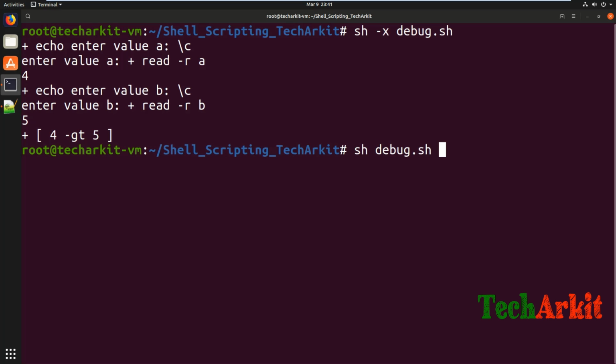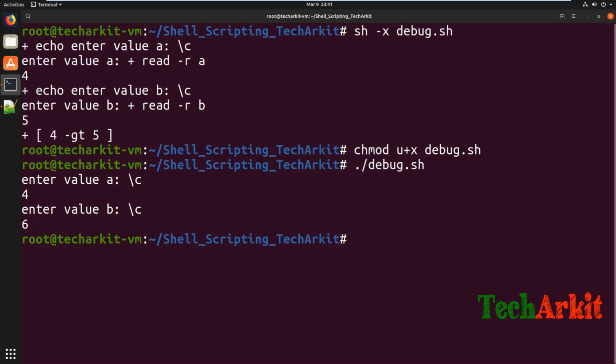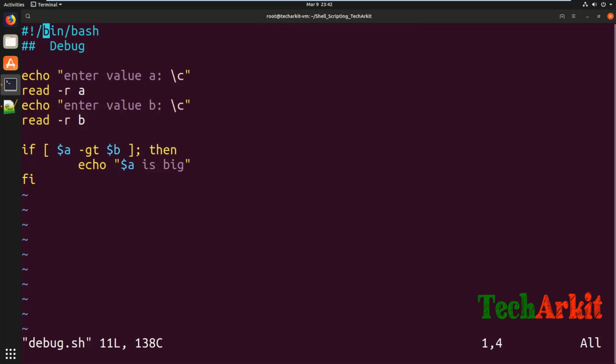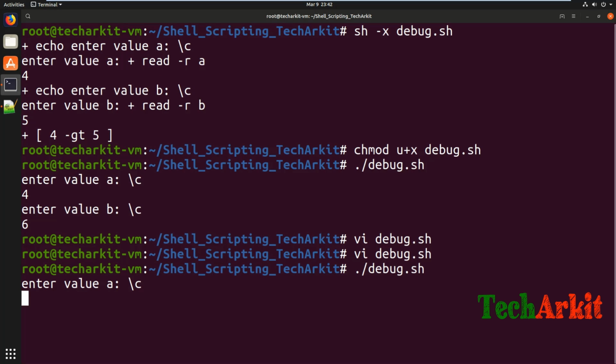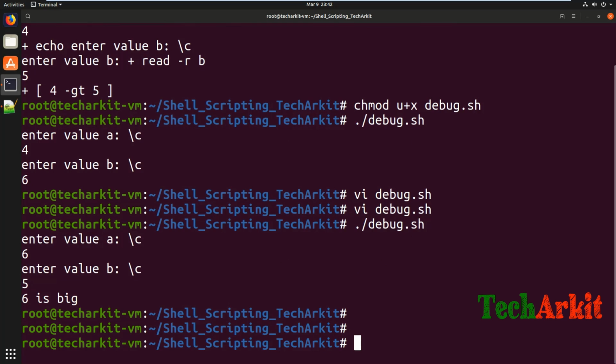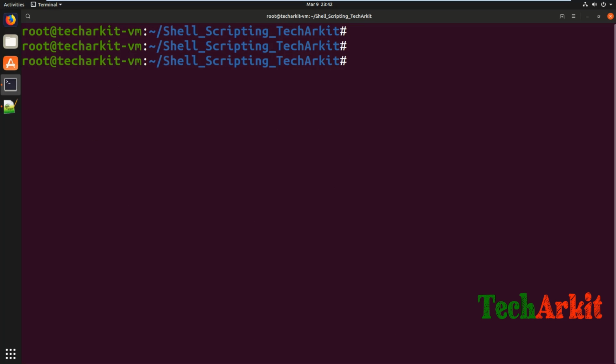Now go to debug, maybe say chmod u+x debug script and run debug. What happens, it does not print any statement over there. So that's going to be a little bit difficult whenever you are dealing with such an environment. So use debug mode to identify. Like this, you can debug easily.